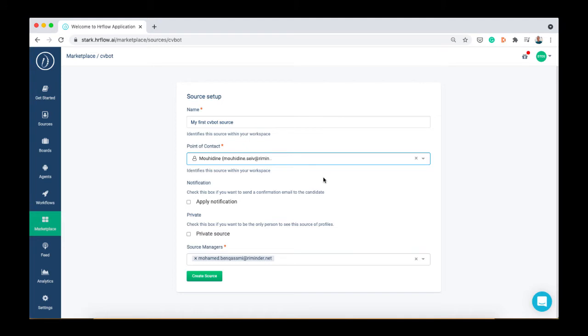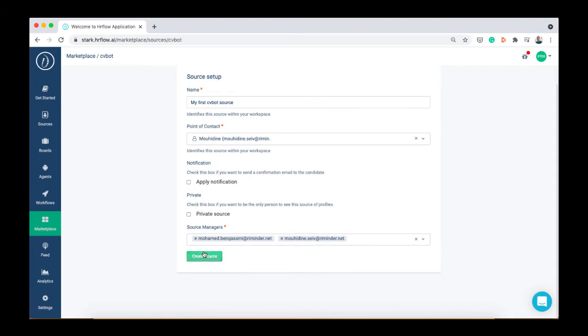If you wish to send a standard confirmation email to the candidates after they drop their resume, check the Apply Notification switch. You can also make your source private if you don't want other teammates to have access to it. Finally, you can add other teammates as source managers so they can manage the source with you. Once you finish, click on Create Source to confirm.